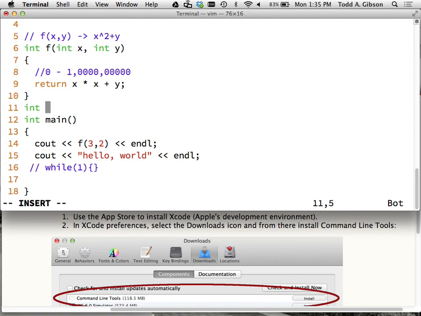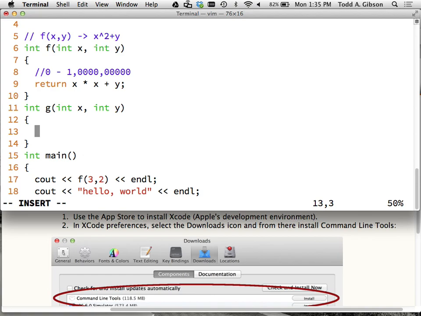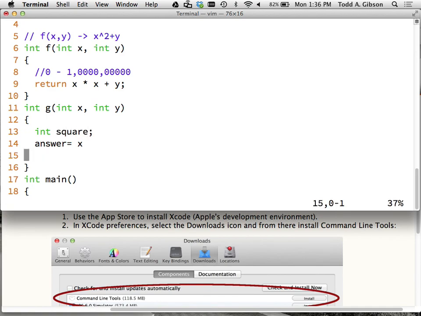Let me try a different version of this function. I'm going to actually make a different function. I'll call it G. But it's going to produce the same result as what F did. So you can see it returns an integer and it takes two integers. And I'm going to create an integer in here and I'm going to call it answer. Let me create a variable called square, and then let me create a variable called answer.